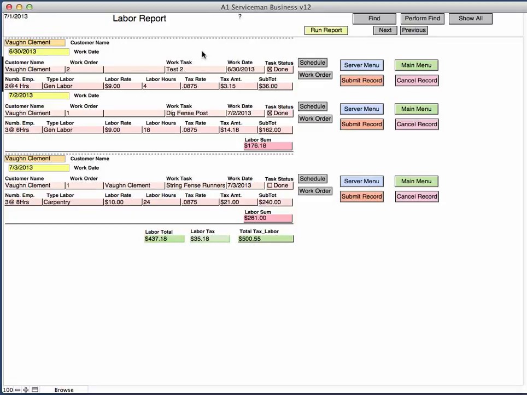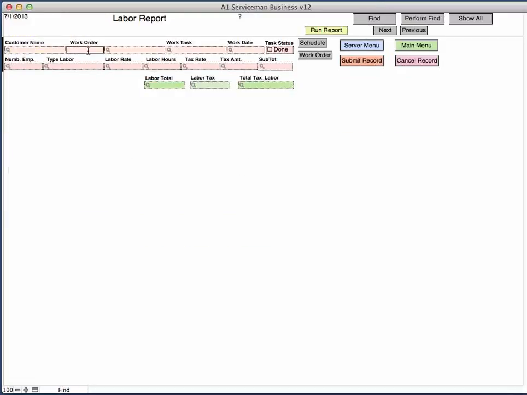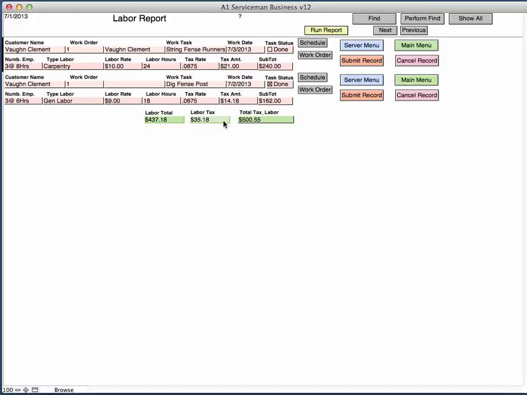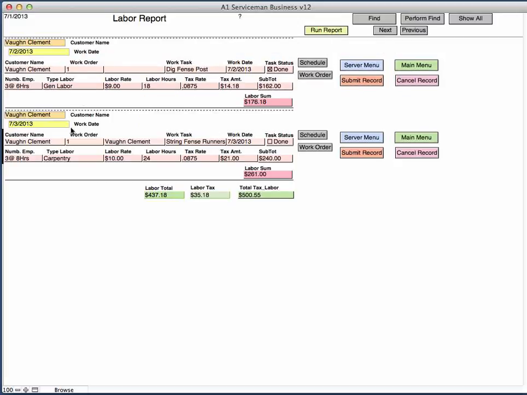Now, if you do a find, it's going to knock out these headers, and you need to use the run report again to put them back in again. So if I did a find and I wanted to only have work order number 1 show, and I did the perform find, you'll see that it'll come up here and it'll give the summary total. Now, what I'm going to do here is I'm going to press the run report, and you'll see that it'll bring back the information that was missing.